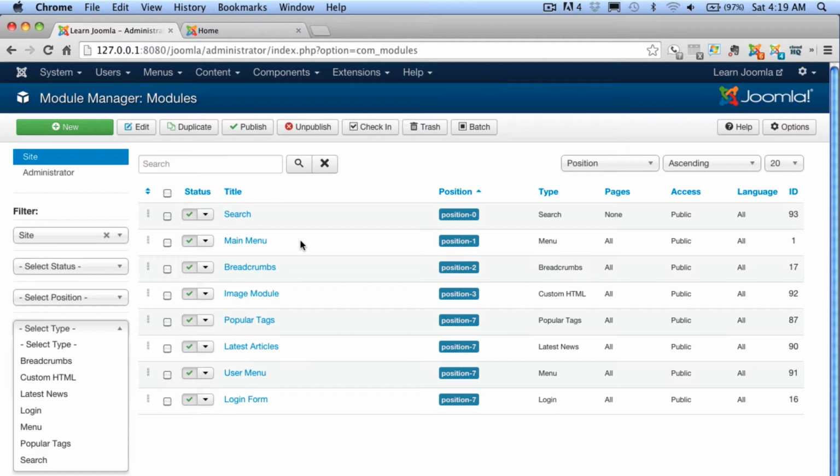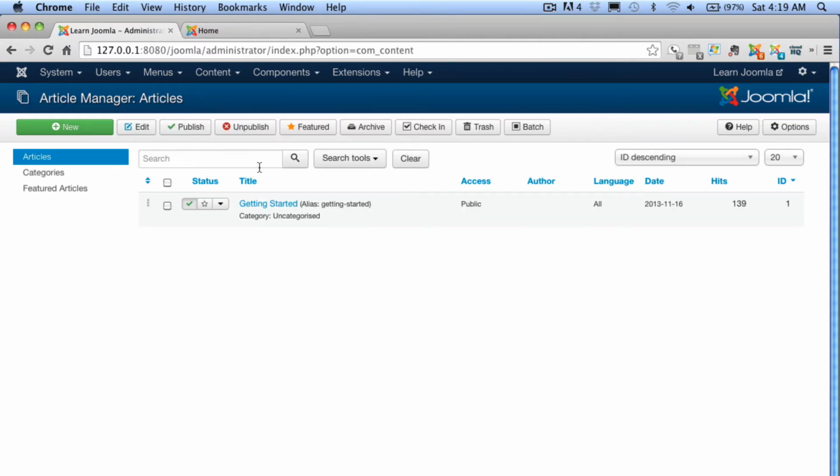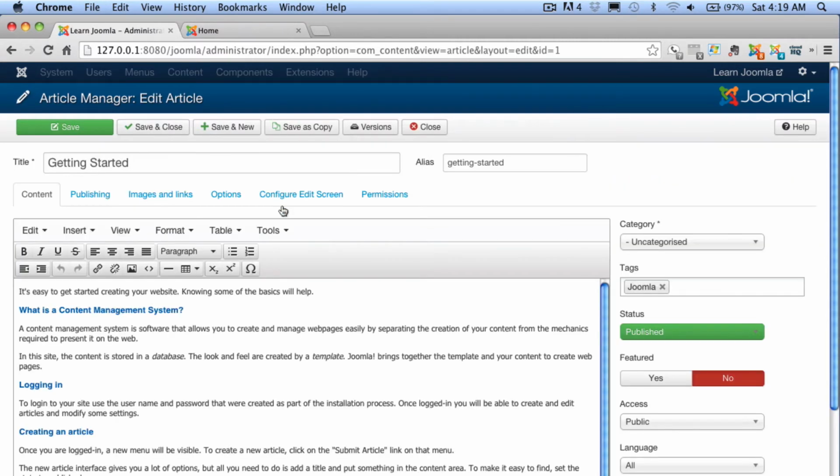Tags are keywords or terms assigned to a piece of information describing the content of the item. For example, if we go back to our Getting Started article from the Article Manager, and we open it up, over here to the right is a tags area. The sample data assigned the tag Joomla to the Getting Started article. You can delete, edit, or add additional tags using the article editing dashboard over here.